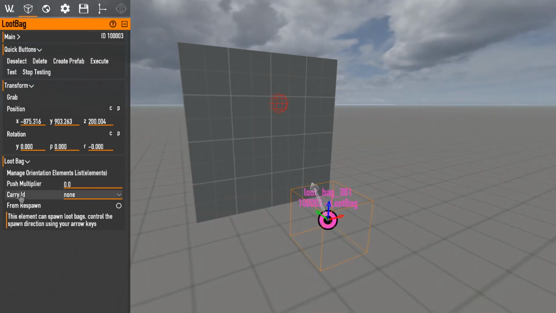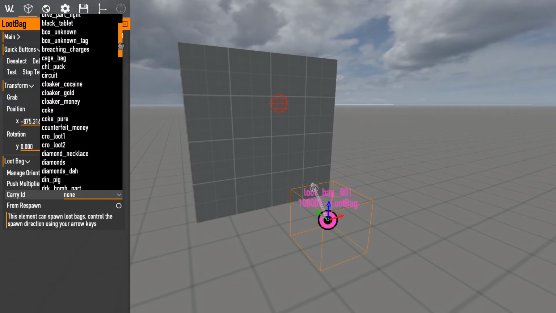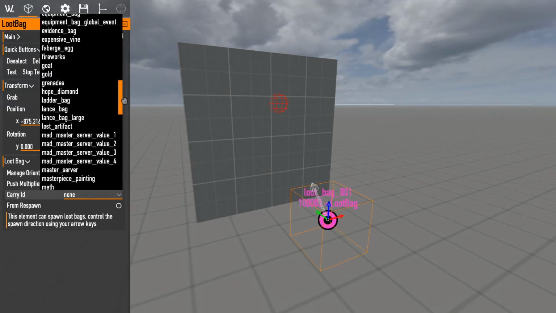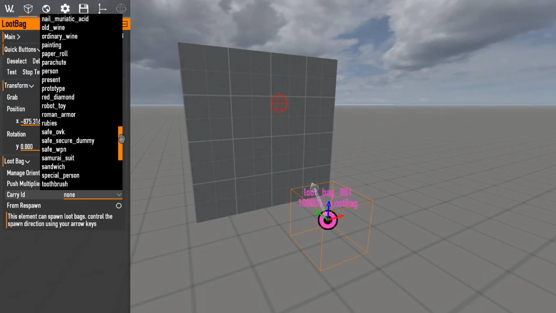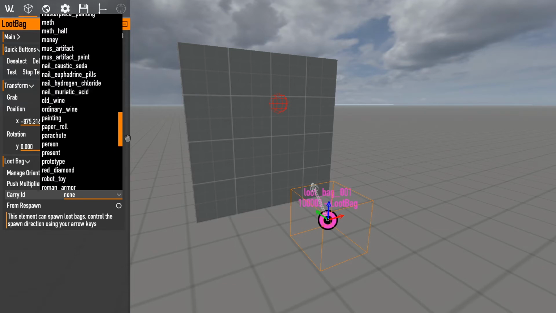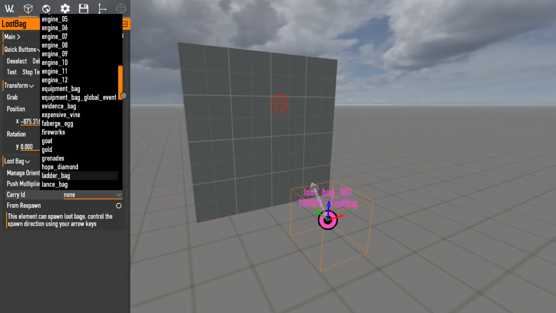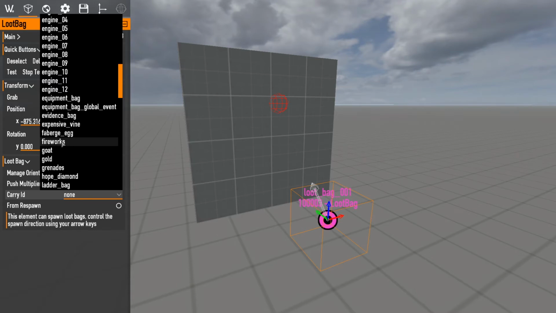Alright, then we're going to teach you what this carry ID means. A carry is the game's way of saying a bag. So if we click this, we can see all the different kinds of bags that are in the game. Everything from Overkill Safe in, what's that map called? You know what I'm talking about though, with the safes. To stuff like the Lance bag for the drills, or stuff like fireworks from Golden Grin Casino.